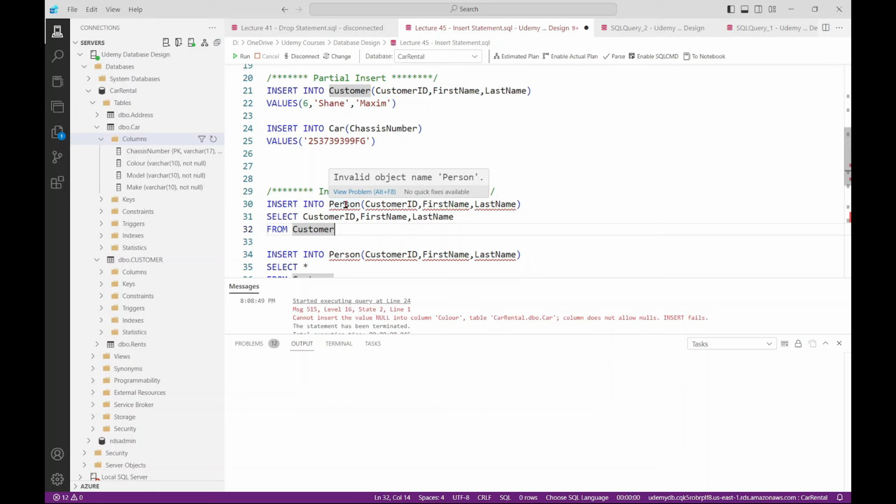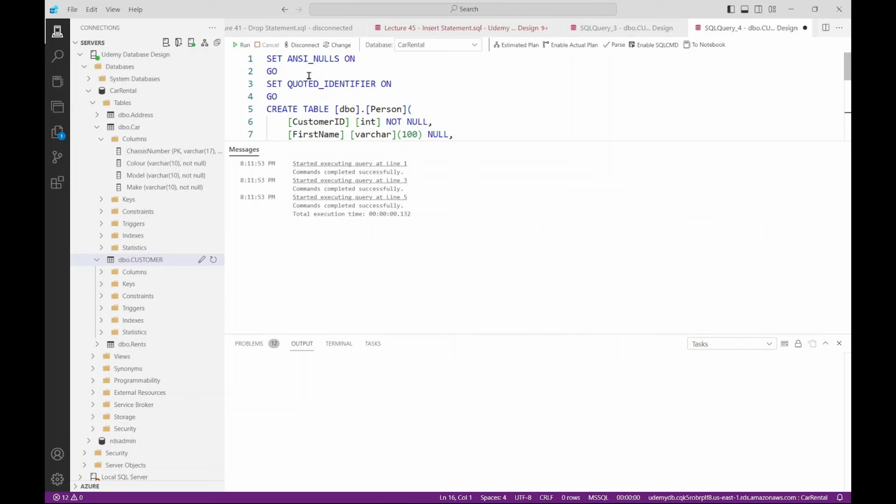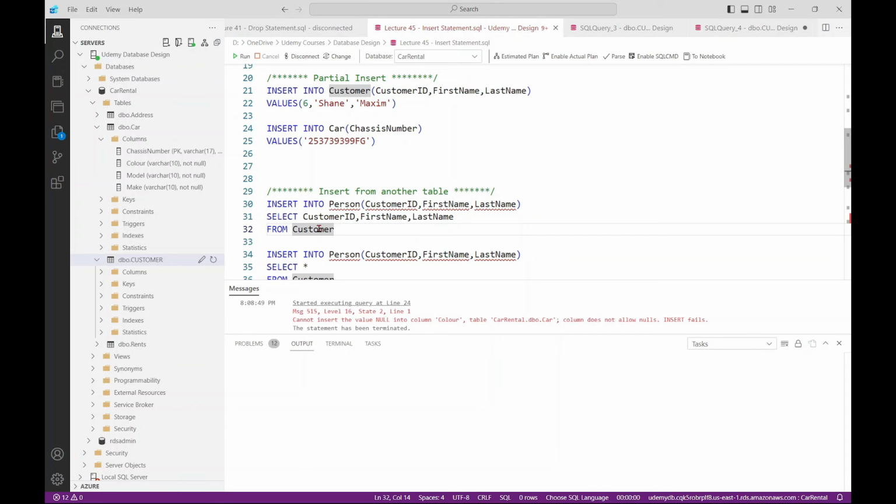For this to work, the object has to exist. So to create a person table for this demonstration, we right click customer and select script as create. What we're going to do here is change the name of the table from customer to person. That is the only change we are making. Now select execute. We have now successfully created a person table. Let's head back over to the insert statements. Let's execute this insert statement. Select run.